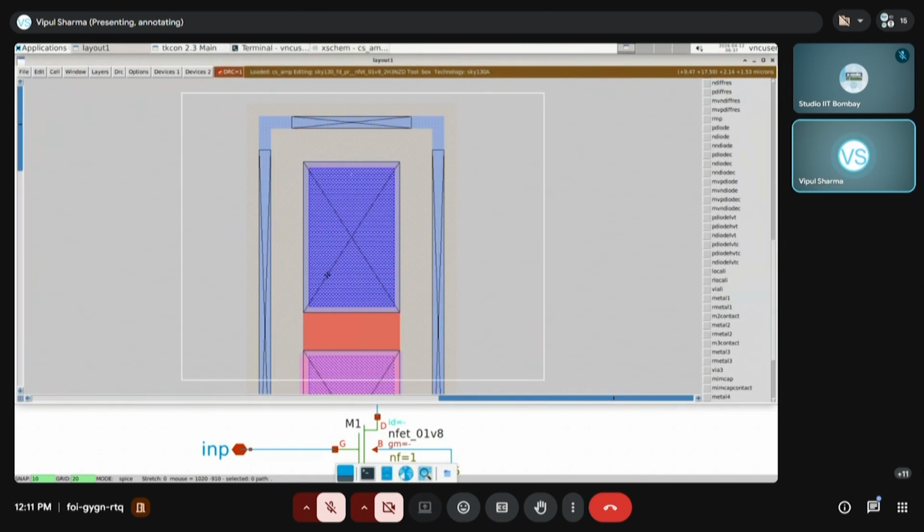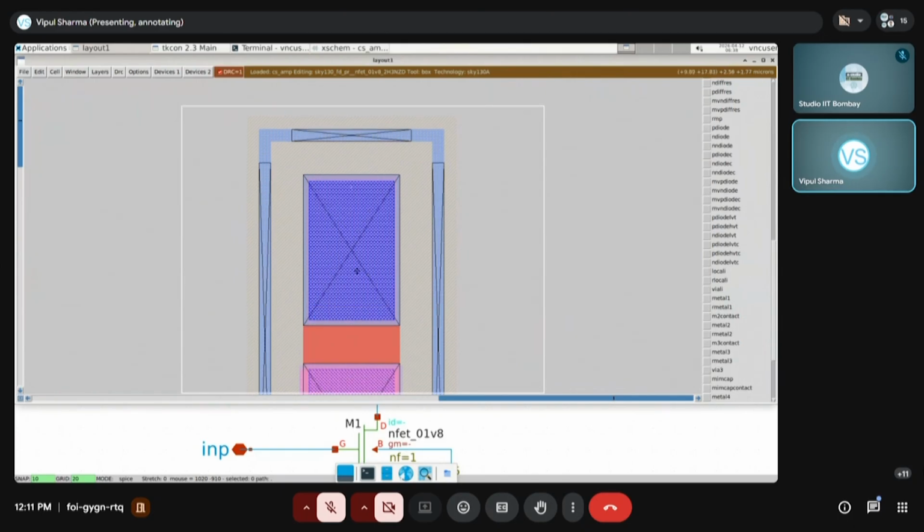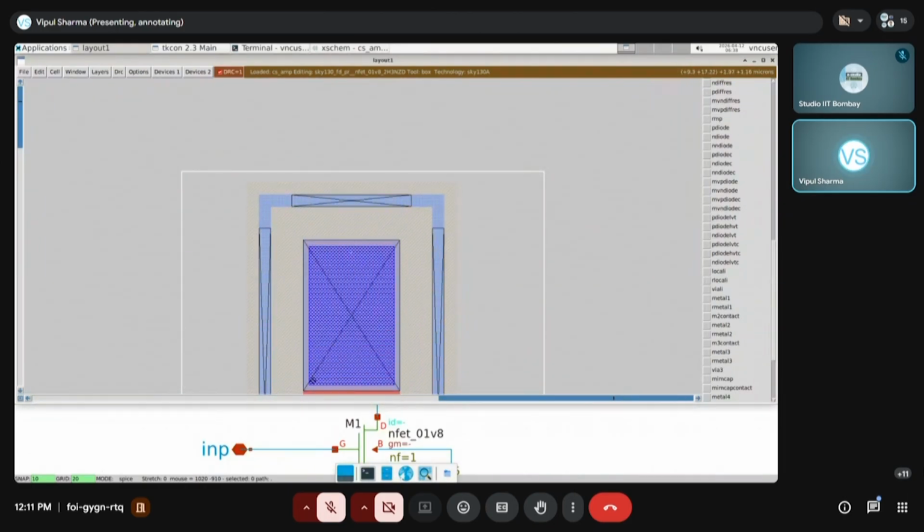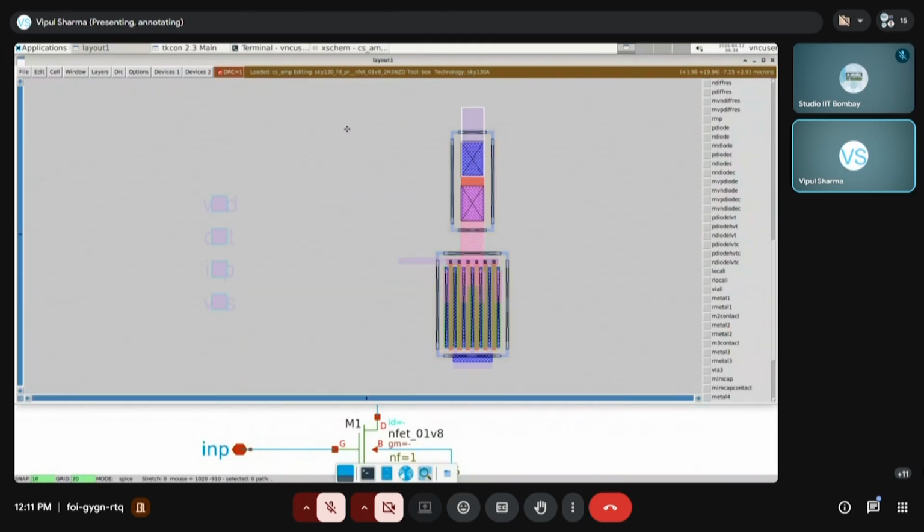This drain connection has to be made from this upper terminal of a resistor. It already had a metal one, and this is a local interconnect, so we are not worried about overlapping it. So we can just make a box and paint it with metal one. So this becomes a drain connection.